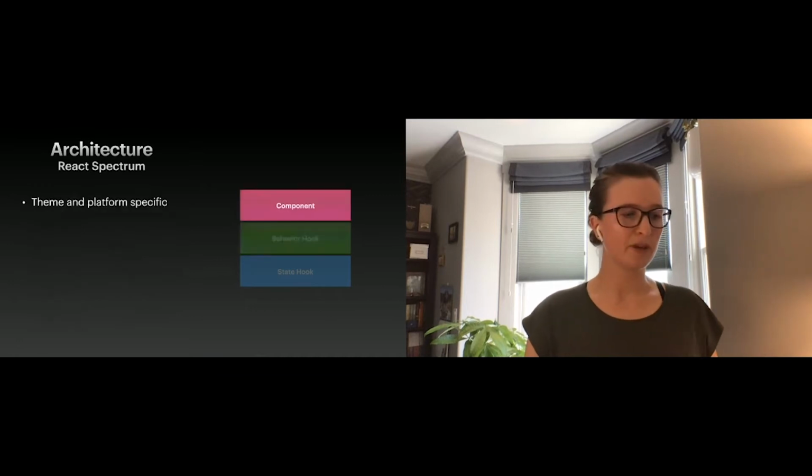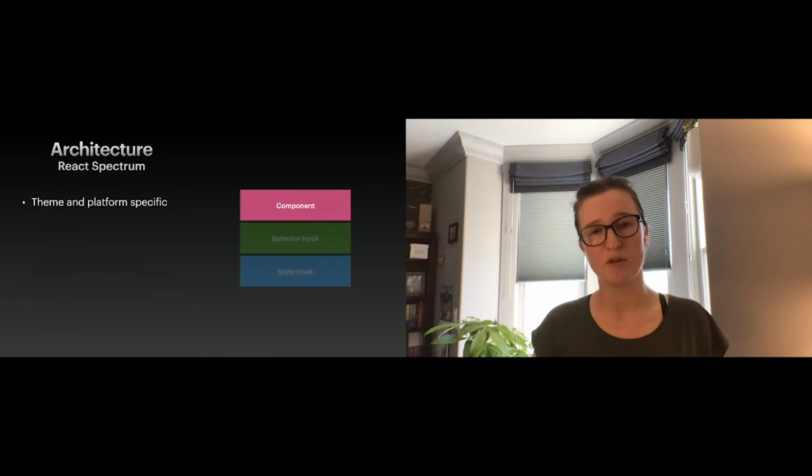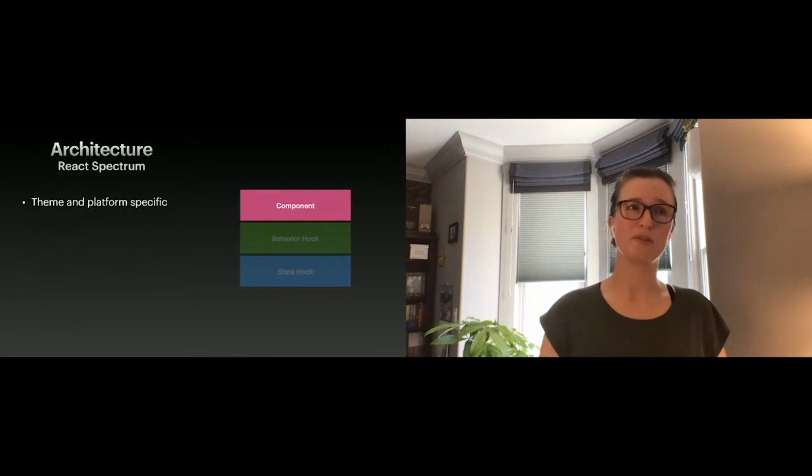And then we have React Spectrum. So React Spectrum is the component level. This is the view. So it's very theme and platform specific. It renders DOM nodes. It implements the design from Spectrum and takes the styles. And it uses the props that are returned from the behavior hook and the state that's returned from the state hook to provide the functionality for the component.